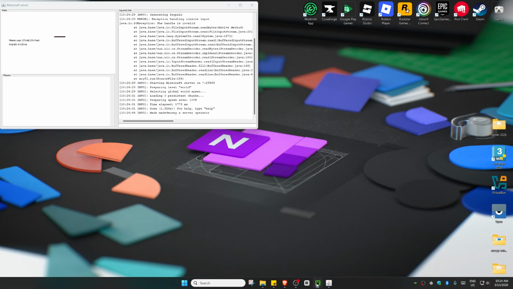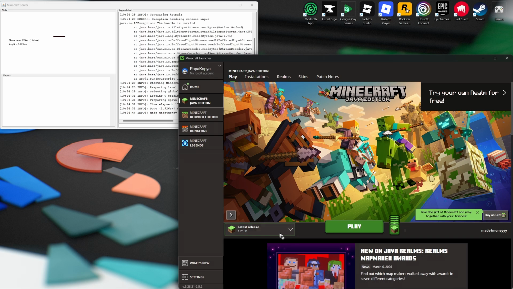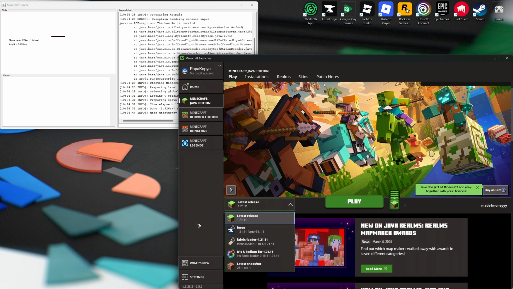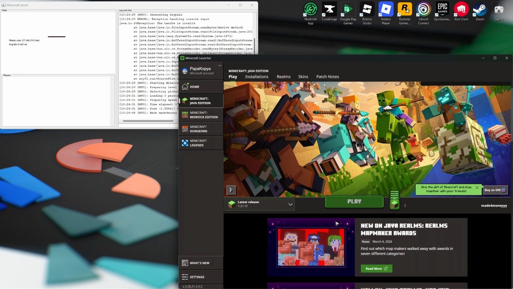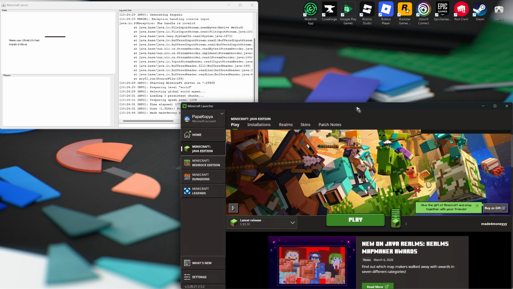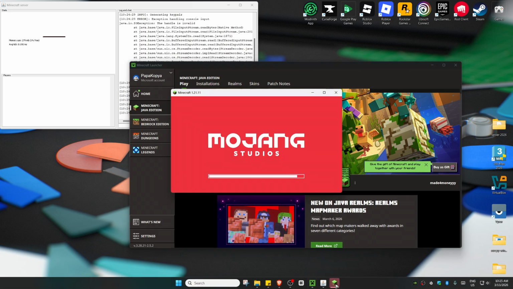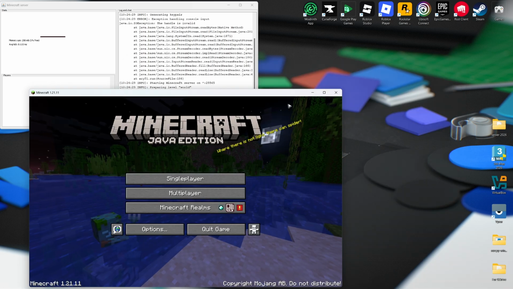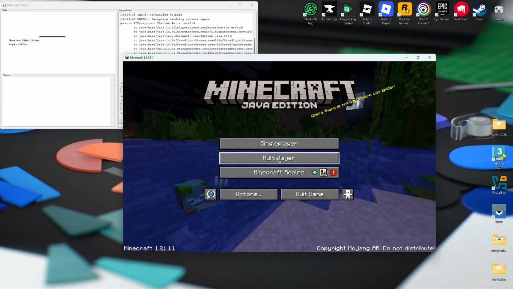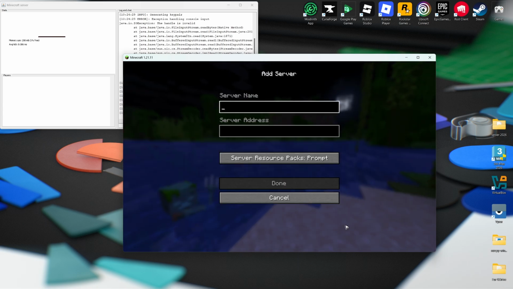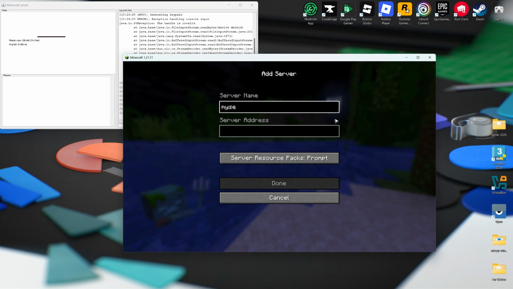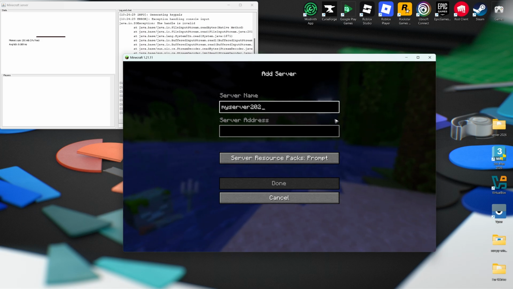Go ahead and open up your launcher and launch any Java game you have in here. I'm just going to launch the latest release or regular release without mods. Wait for it to load right here. Once the game loads, go over to multiplayer, add a server, give it a name, my server or whatever you want.